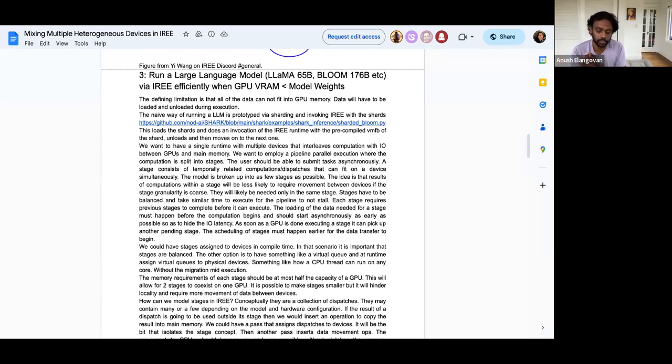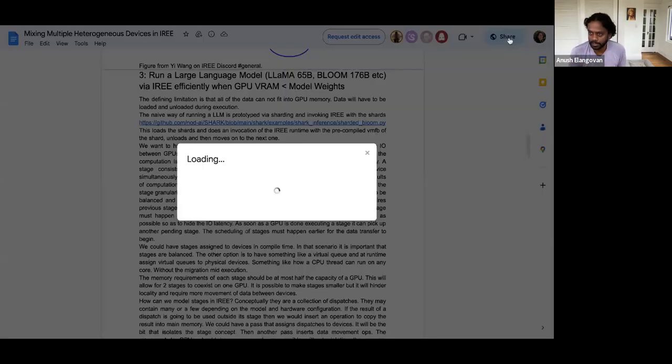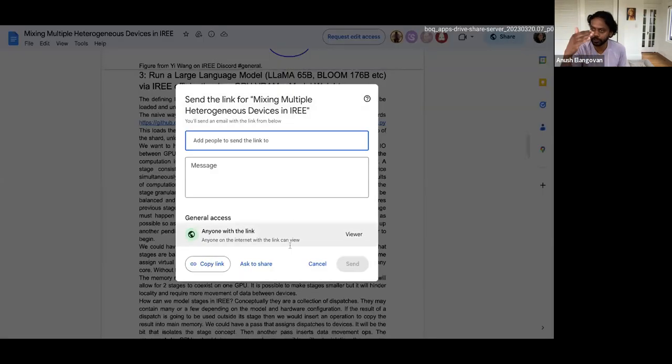So if you look at the Node AI Discord, you'll see a lot of those complaints. Right now we're planning to give, hey, we'll inference UNet, we'll remove it, then we'll put VAE, we'll remove it. But that's all top level orchestration. What we'd like to do is try and get it in line in the IREE runtime itself.